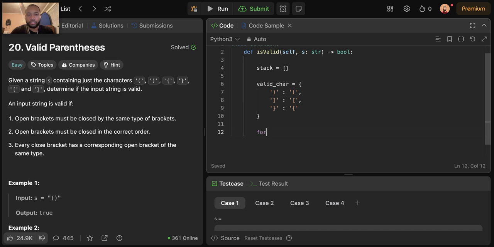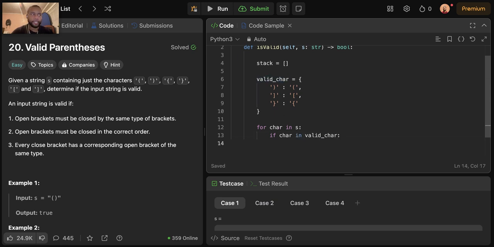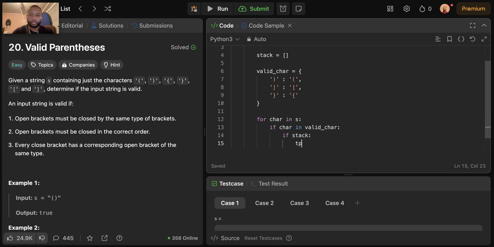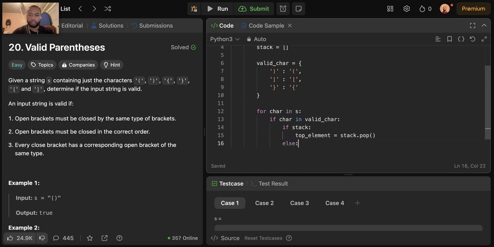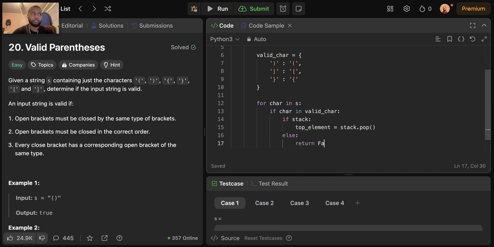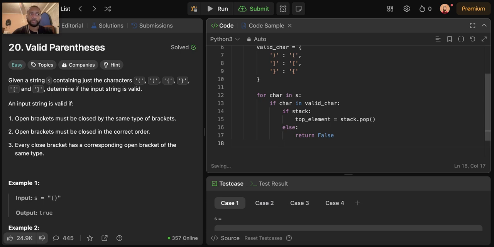From there, let's just iterate through the string, and check if the character is actually in our valid characters that we were checking. Next thing we can do is just say if the stack is not empty, so if stack, then we're going to go ahead and get that top element and pop it or remove it from the stack. Else, we return false since the stack is empty and there's no matching opening brackets.